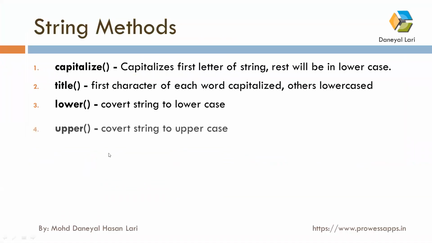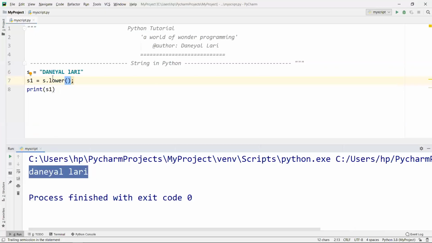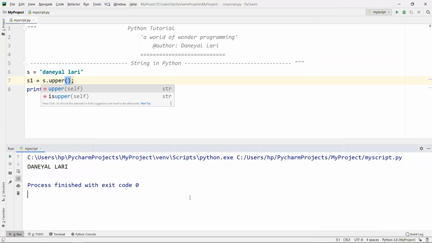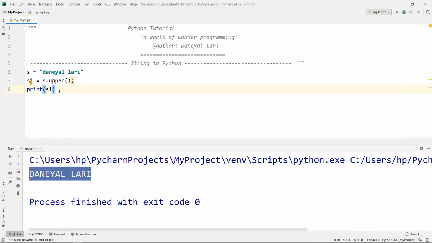The next method is the upper method, just the opposite of lower. It will convert all the letters of your string into uppercase. So if I have a name as daneyallari and it is in small, and I want to convert it into upper, then I can use the upper method. Look at the output. So this is the use of the upper method.